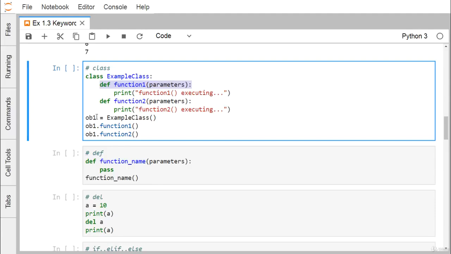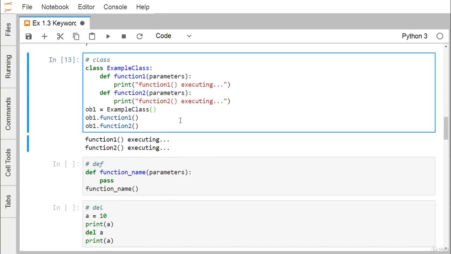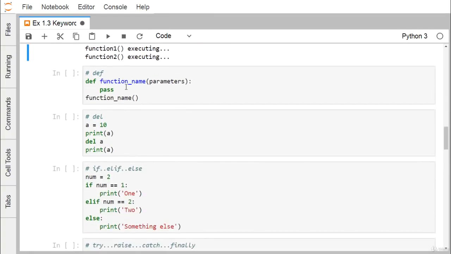So now we are creating one object under this class, that is an example. So here class is the keyword to define a class, and here the object has been defined under the example class here. So ob1.function1 and ob2.function2 will be called here. So now if I go for the execution, I can find that function 1 executing, function 2 executing, they are getting printed. So in this way the class can be defined using the keyword class. In this way the class declaration will take place.